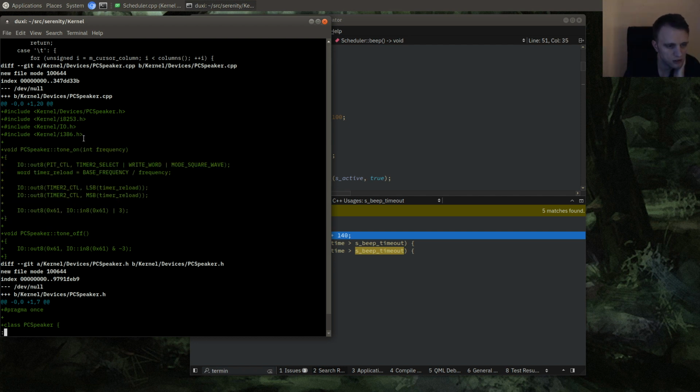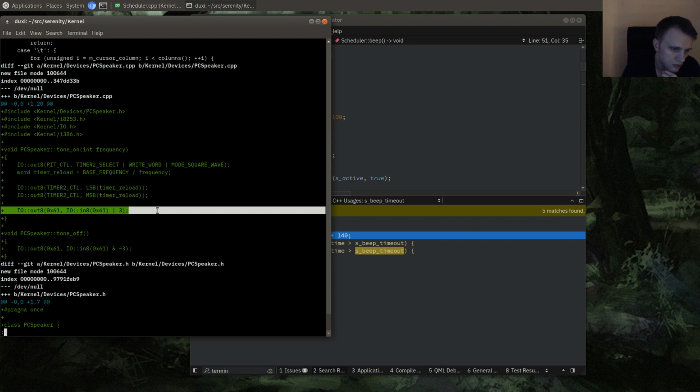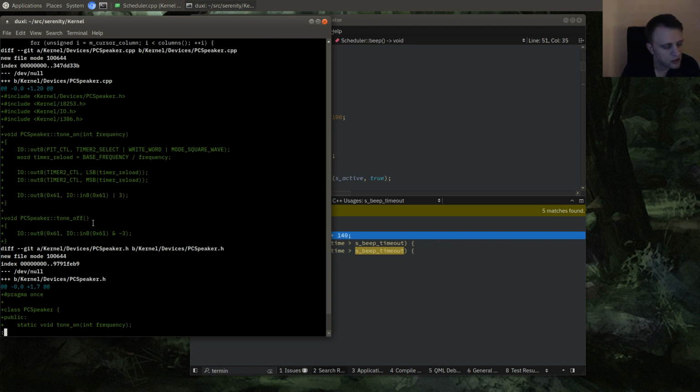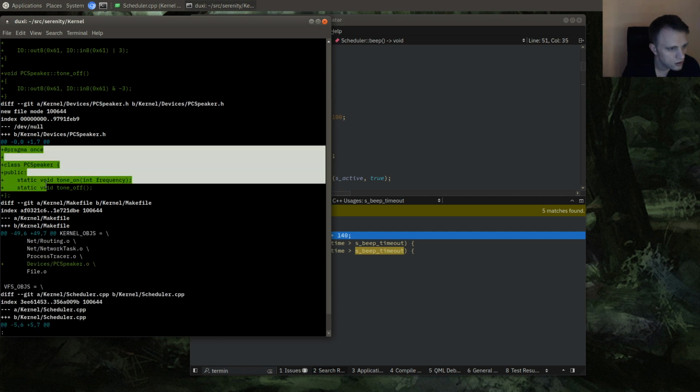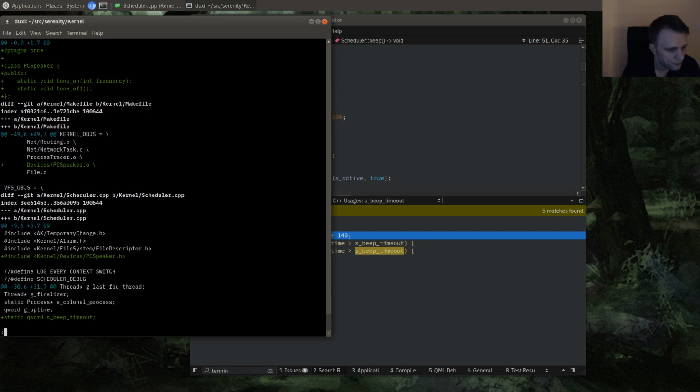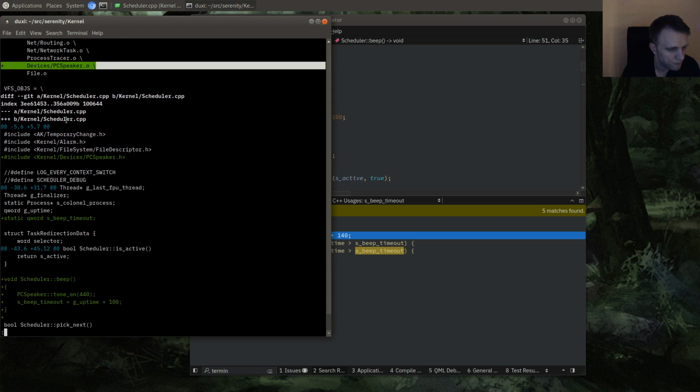Of course, we could expand on this and give it more capabilities, but just for starters, we will have tone on and tone off. And we select timer 2, write the whole word, square wave mode, load the frequency into the timer register, and then enable the PC speaker. And then in tone off, we just disable the PC speaker. That's cool. Here's the little header for that, and adding it to the makefile.